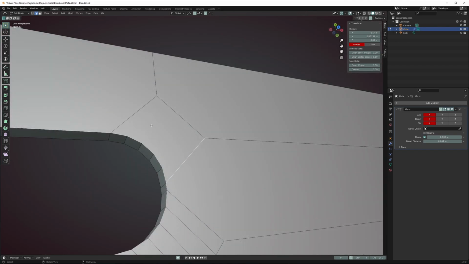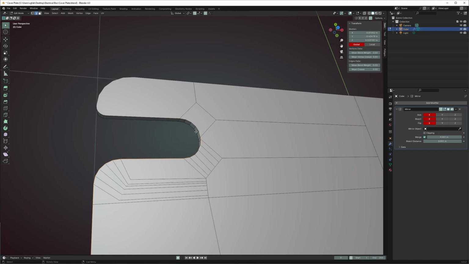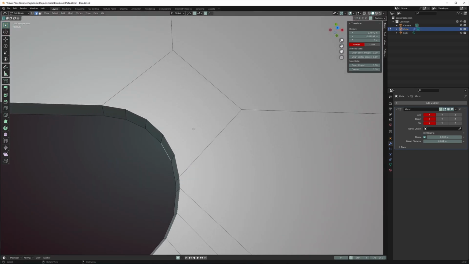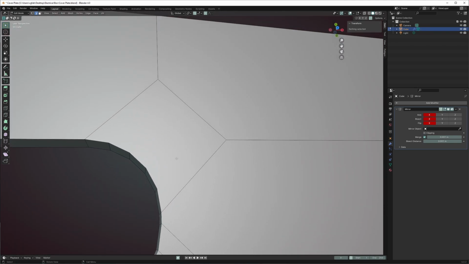So here's what I need to do. I need to chop up this end gun right here so I can get this edge flow to continue past this point. Now I could do this, of course, in a number of different ways, but this is the way that I want to show you today.